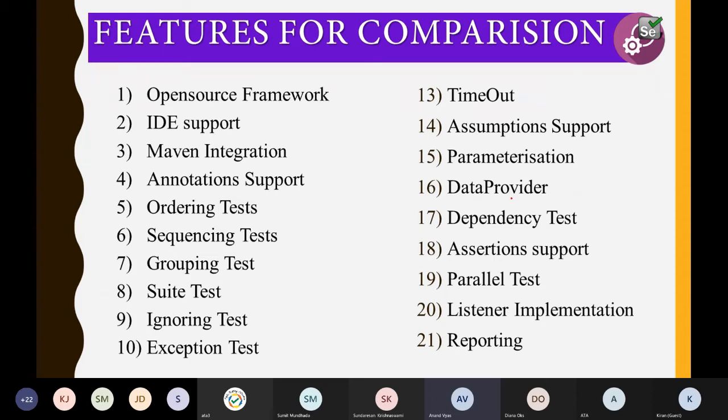And then dependency test. For example, can we run a particular test method which depends on some other test method's execution? So that is dependency test, and that is also missing in JUnit 5. And then assertion support, both tools are quite equally good. Parallel testing, again here TestNG is taking a lead. And listener implementation, again TestNG will take a lead over JUnit 5.